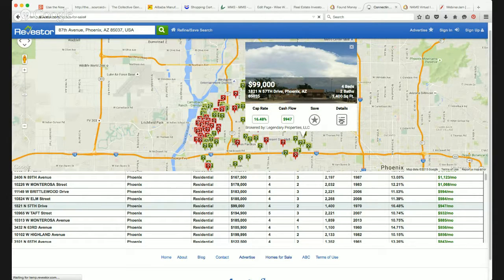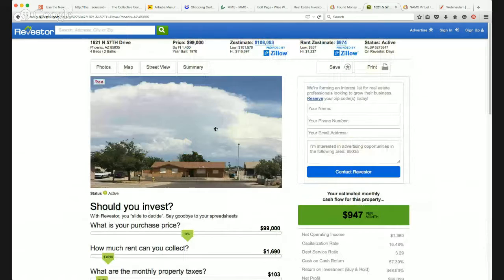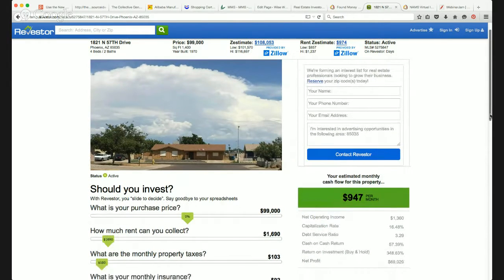So we can just click on this in Revestor and it'll pull it up. All right, so here's the pictures, and it looks like this is it. There's no other picture. So that's all you get. They have some Zillow estimates up at the top. I don't pay too much attention to what Zillow says.